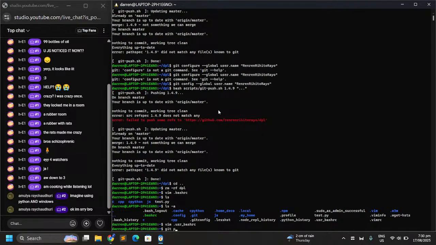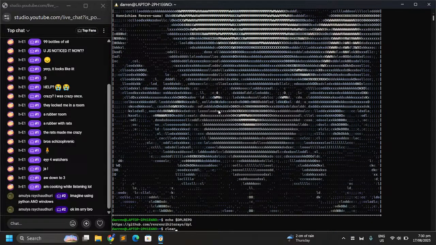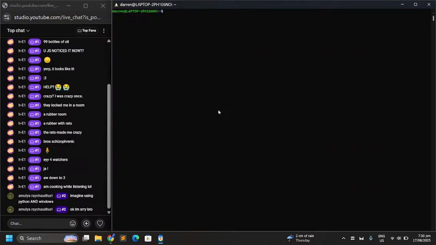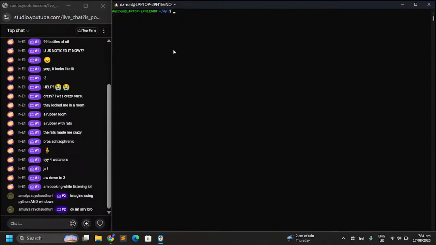We can go git pull. No, not git pull, git clone. Wait, I need to reload. And now if I go echo DPL repo, that should, yep. Now here we can go DPL repo. Don't clone the entire commit tree. DPL, we should have this now. Now we should be able to implement.